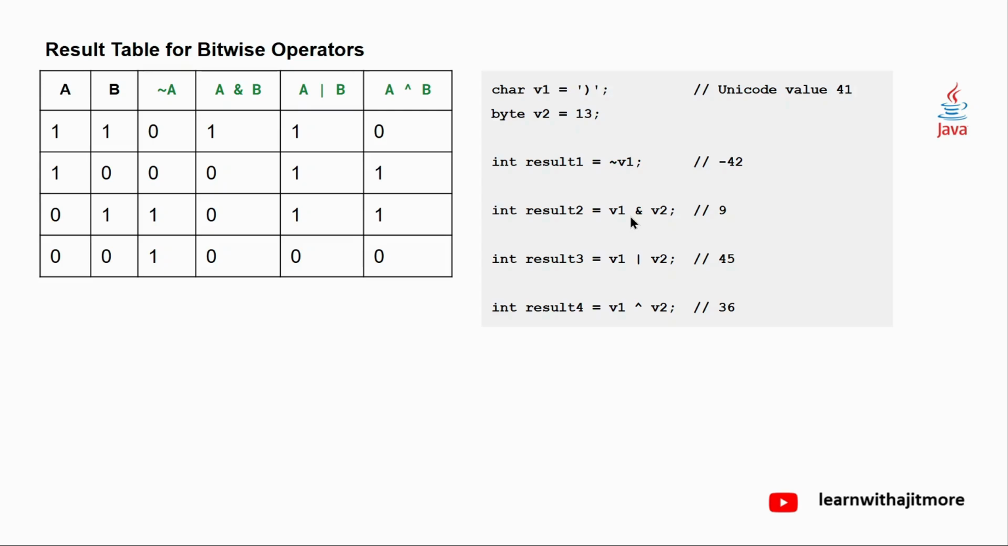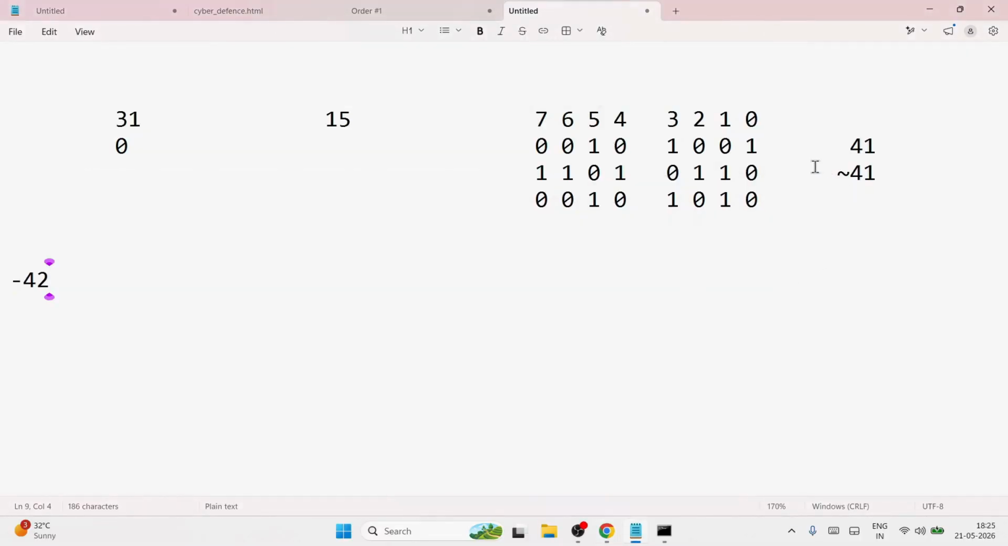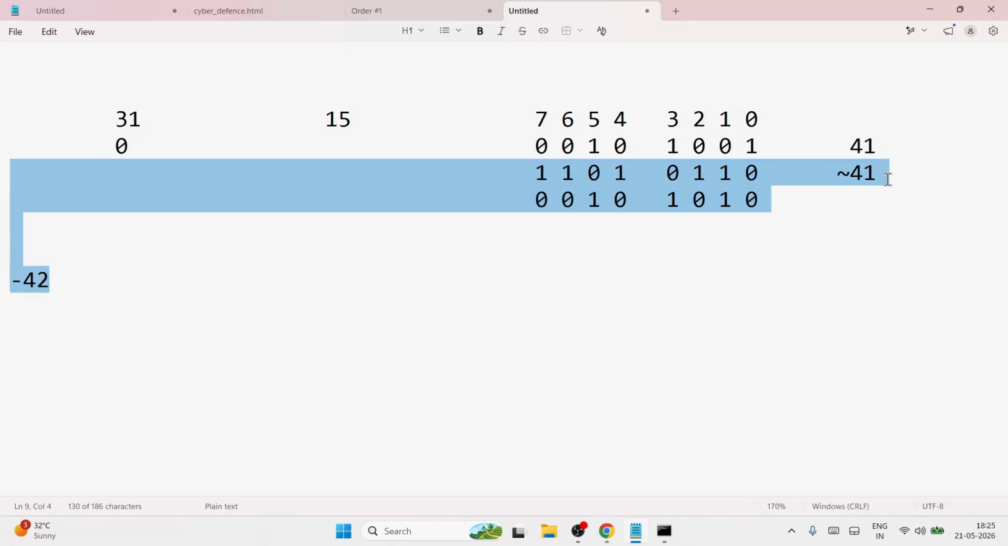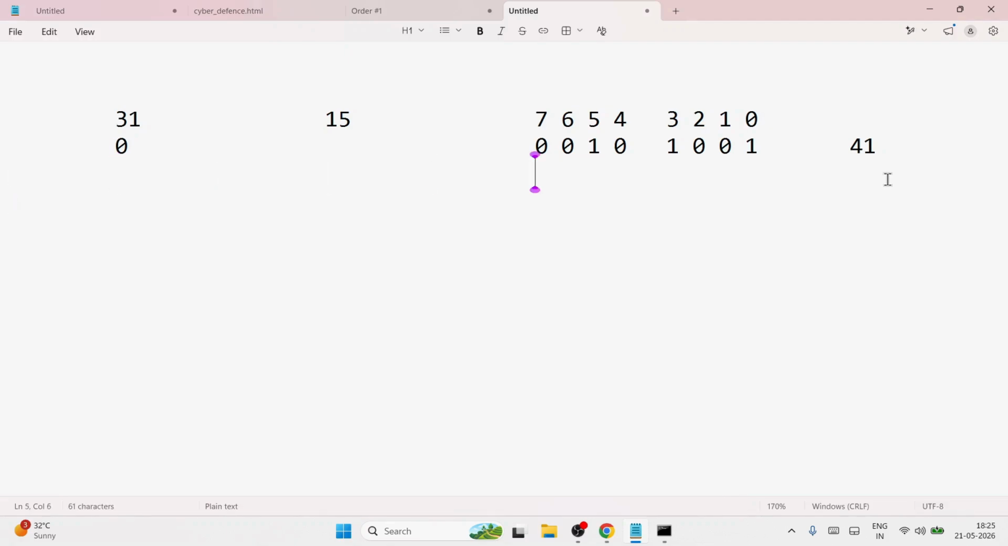So 41 and 13's ANDing. Okay, so 41 in binary, we have just found out. This is the binary of 41. Tell me the binary of 13. Can I take 1, 1, then 4? 8 and 4, 12. And 0, here 1, 1. And here what will be there? 0. And above this, 0, 0, 0.